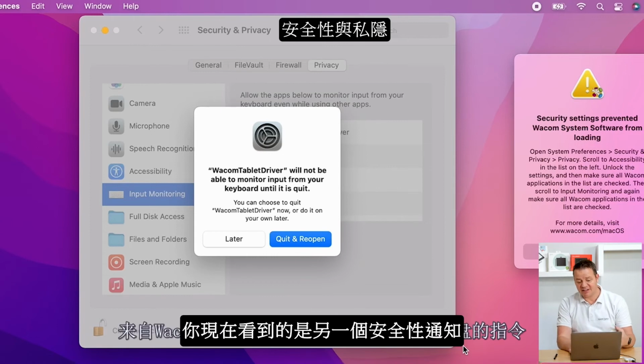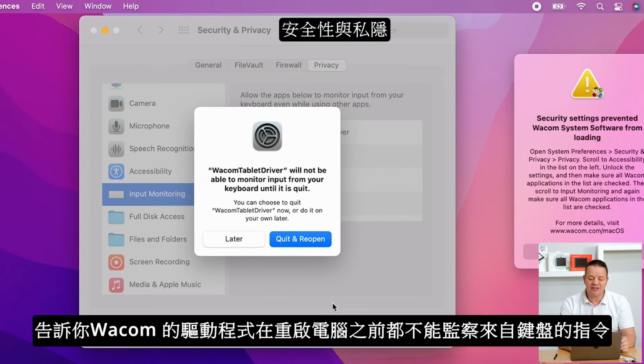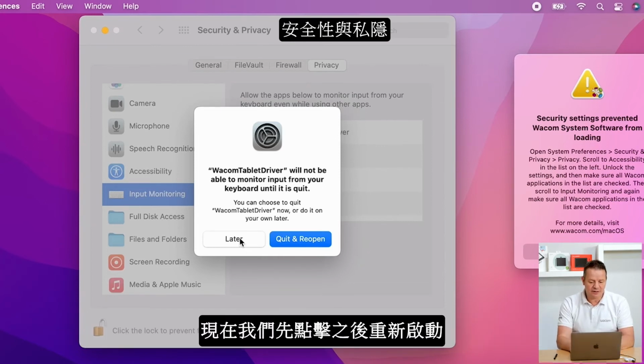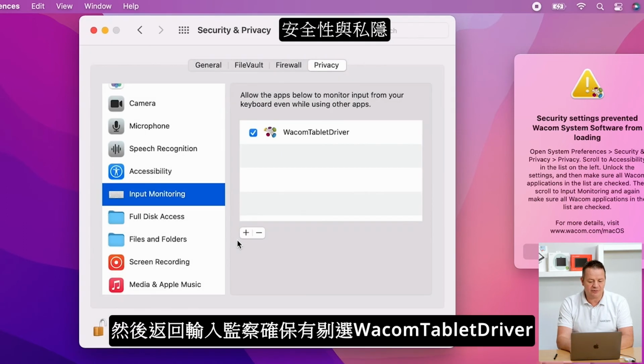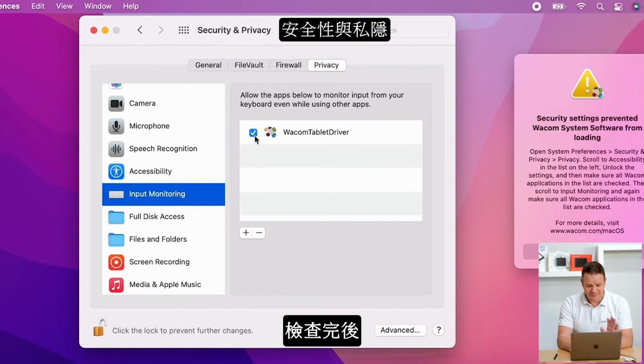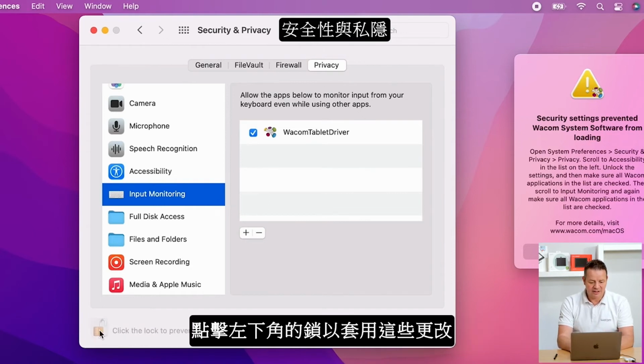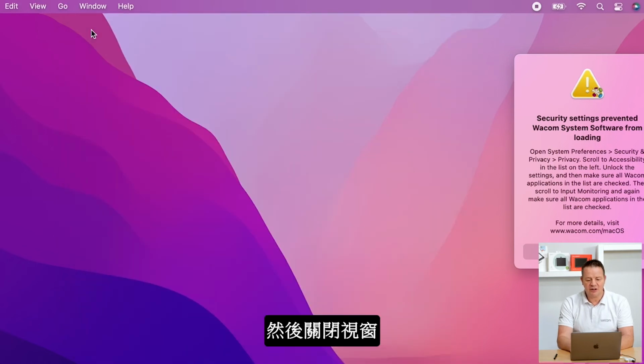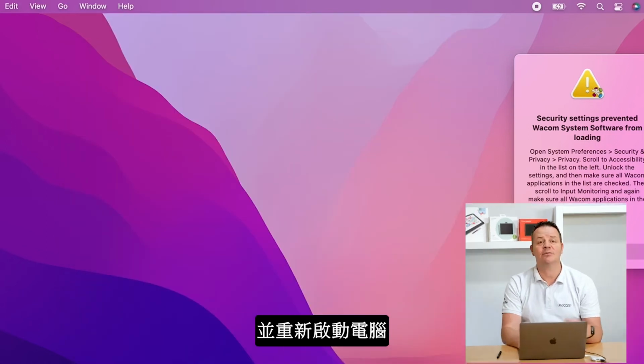What you see now is another security message coming from the macOS saying Wacom tablet driver will not be able to monitor input from your keyboard until it is quit. That's okay. That's pretty straightforward. Let's confirm this. And check and make sure that the Wacom tablet driver is now in the input monitoring window and it's enabled by the checkbox. If we have done this one, we can click on the lock to make these changes, close that window, and restart your Mac.